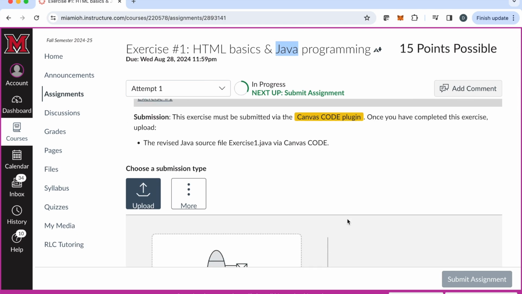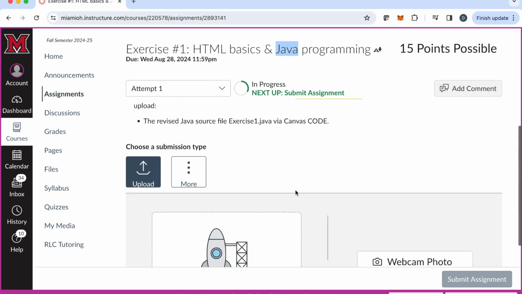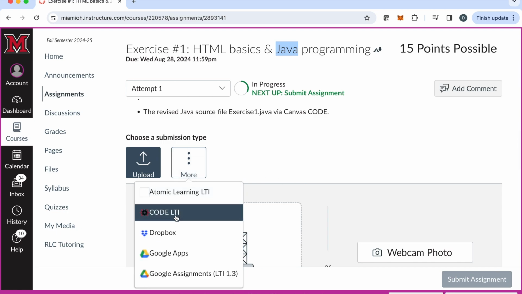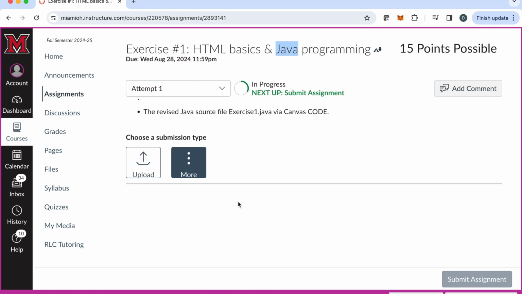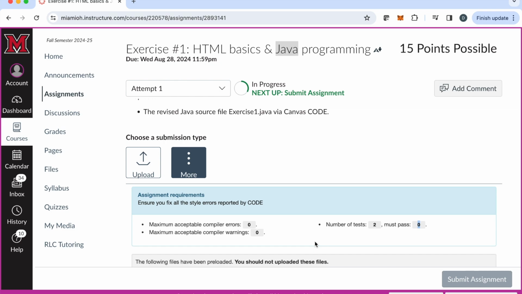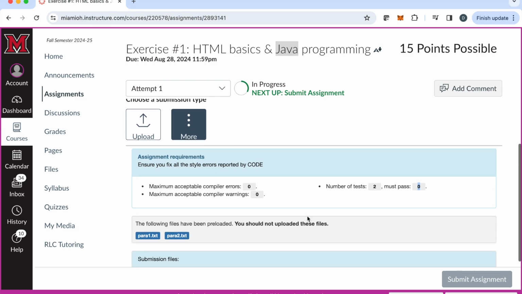When you start working on this exercise, in order to submit this assignment, first you have to click the More button and then choose Code LTI, which is the submission way we are going to use to submit this assignment. When you click it, you will see the basic information about the assignment that says how many compiler errors are acceptable, the number of tests that the instructor has configured, and how many tests need to pass. In this one, the instructor has configured 2 tests, but none of the tests need to pass in order for you to submit. So the instructor is more lenient in this case.